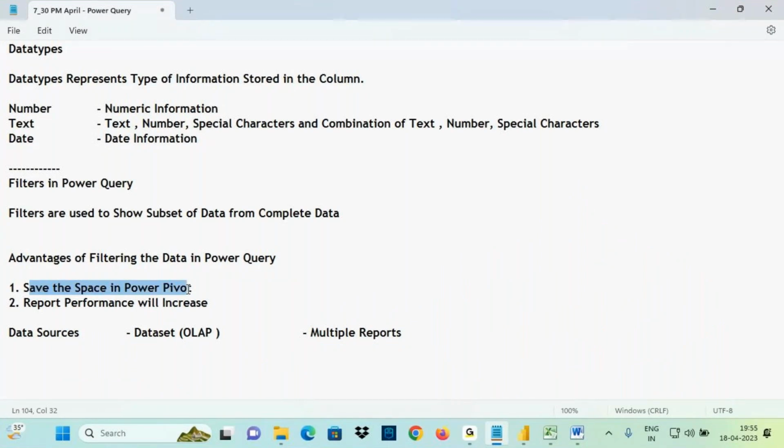Save the space in the Power Pivot, report performance will increase. There are cases where filtering the data in the Power Query is not possible. That means in a few reports you want some subset of data, and in another few reports you want another subset of data. At that time, filtering the data in the Power Query is not possible. Obviously, you need to filter in where? Power View.